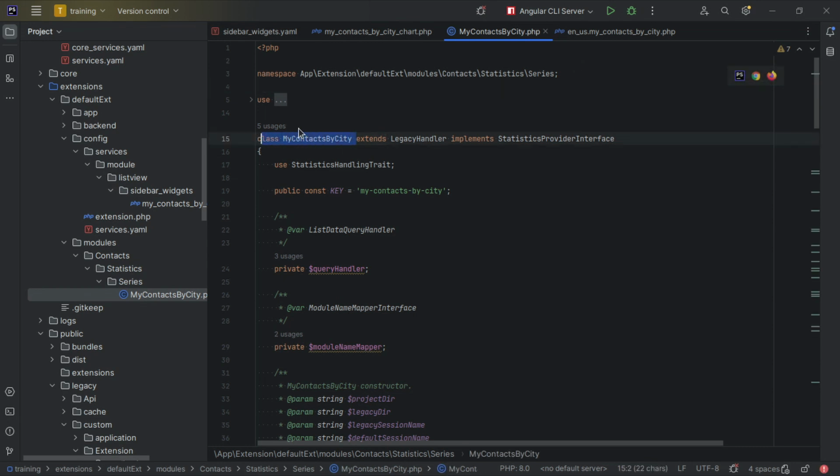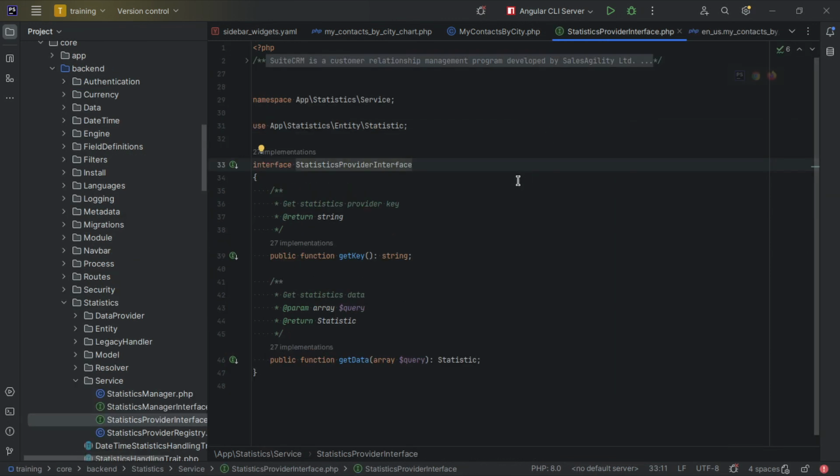Now you can ask, so okay, I added my class, but how does the statistics API know that this is a statistics provider? That is done by implementing this interface here. If you go to this interface, you'll see here that you'll have to implement two methods, the get key and the get data. Okay. The get key method is what tells the statistics API that this handler implements the way to get the data for that key that we configured on the front end.